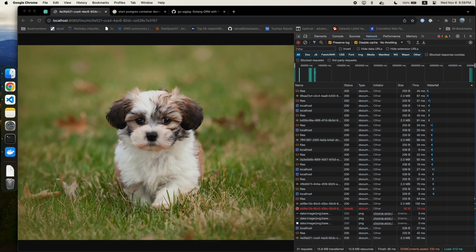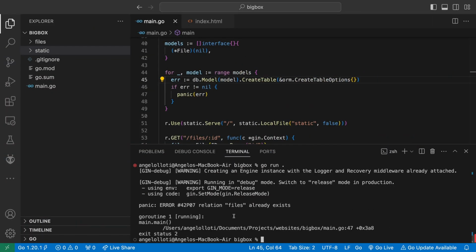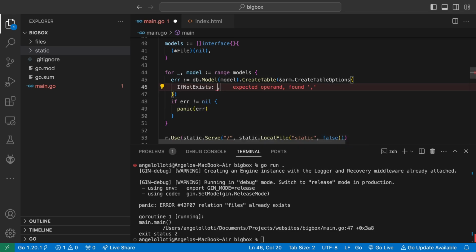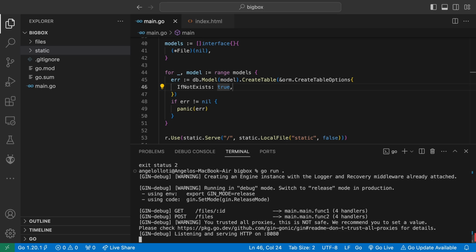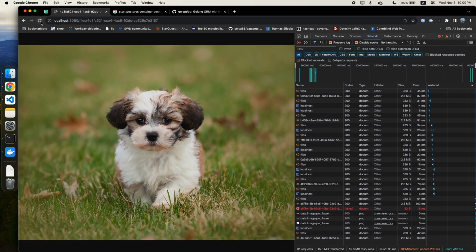And an error. That's right, we are attempting to create a table that already exists. Let's just set if not exists to true. All this does is it attempts to create the table only if it does not already exist.